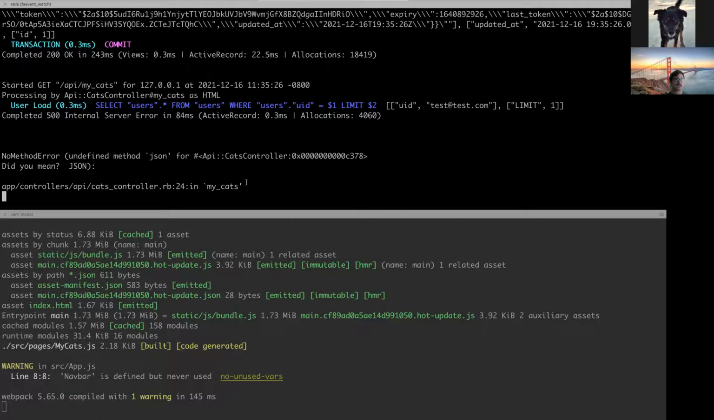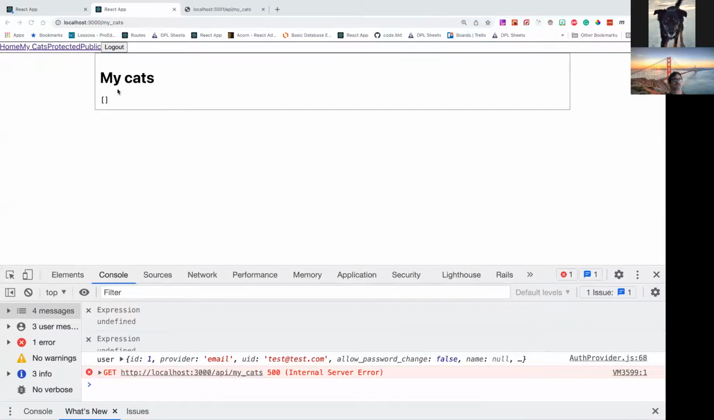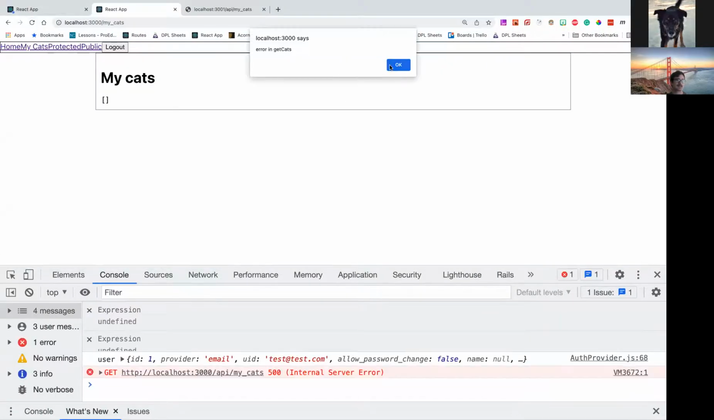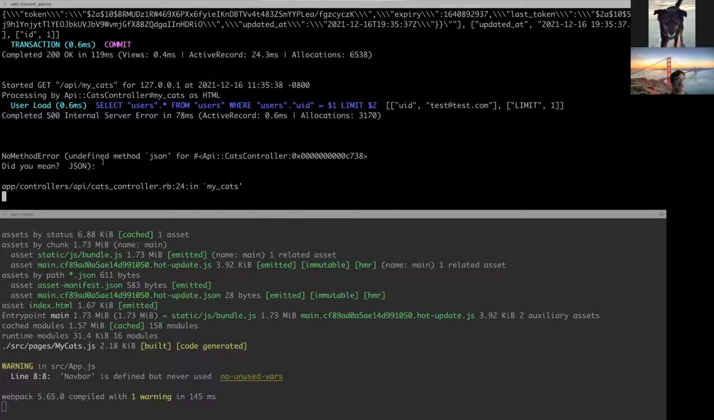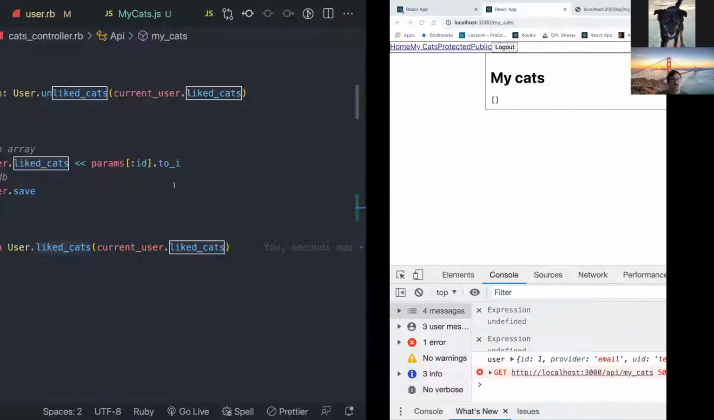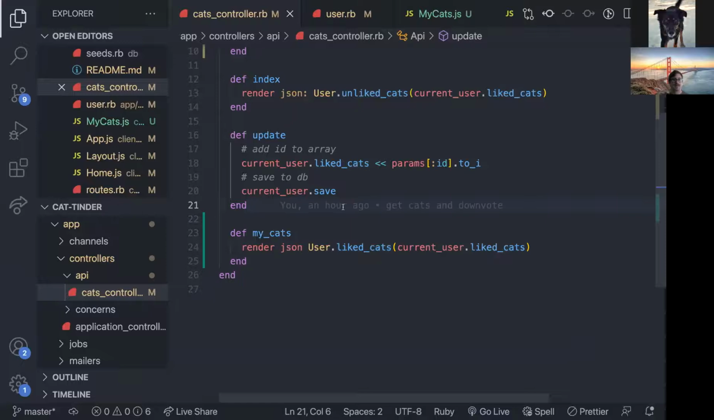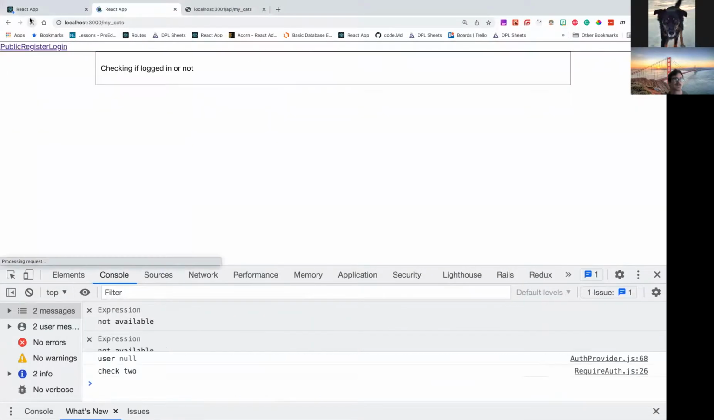So this is a different error, and this is where my checking. The alert is nice because it's at least just saying, hey, an error occurred, but it's very unuseful other than that. Where I'm really going to get the advice is from my server, especially for the 500 errors. So now I have a different error, undefined method JSON for my cats controller, line 24 once again. So let's go back there. I forgot the semicolon. Refresh.